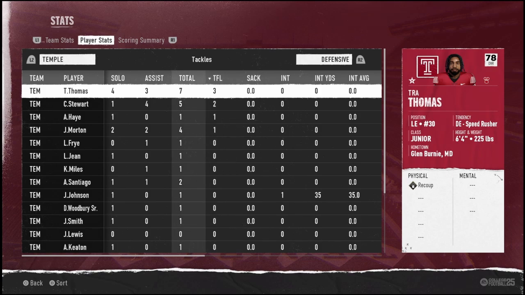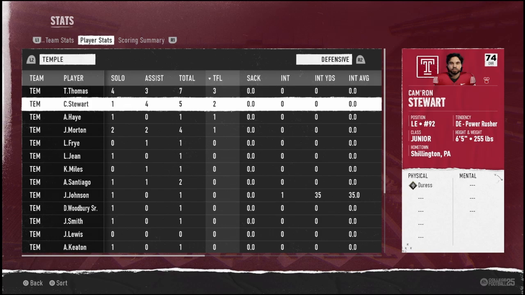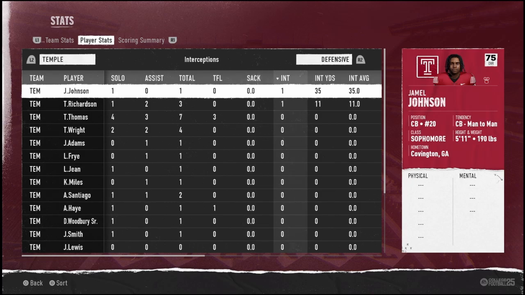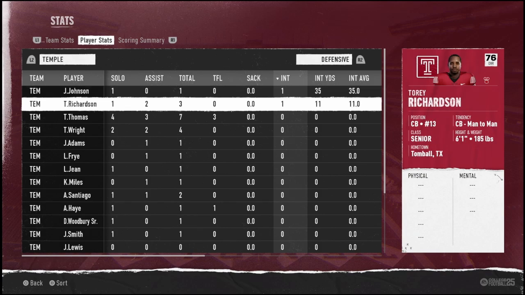Trey Thomas, 7 tackles, 3 tackles for loss. Big game for him. Cameron Stewart had 2 tackles for loss and 5 tackles as well. No sacks just because they were running the triple option. It kind of makes sense. And then 2 picks. Jamel Johnson had his, and another touchdown for him. Torrey Richardson, I think they both had one last game as well. I mean, everyone did. So great game overall for them.